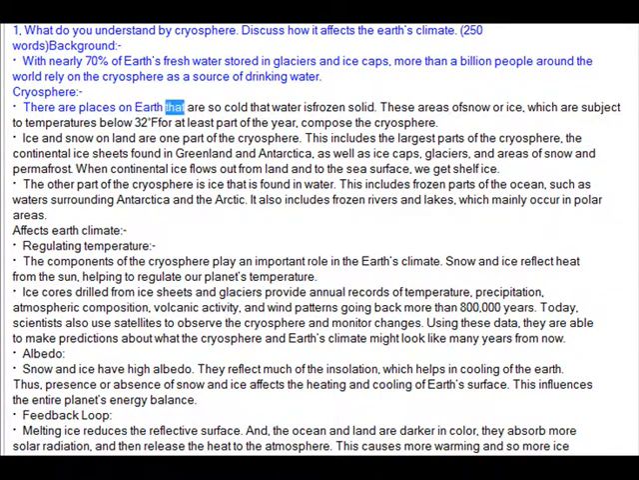Cryosphere. There are places on Earth that are so cold that water is frozen solid. These areas, which host snow or ice and are subject to temperatures below 32 degrees Fahrenheit for at least part of the year, compose the cryosphere. Ice and snow on land are one part of the cryosphere. This includes the largest parts of the cryosphere, the continental ice sheets found in Greenland and Antarctica, as well as ice caps, glaciers, and areas of snow and permafrost.